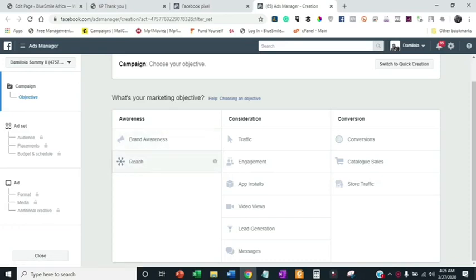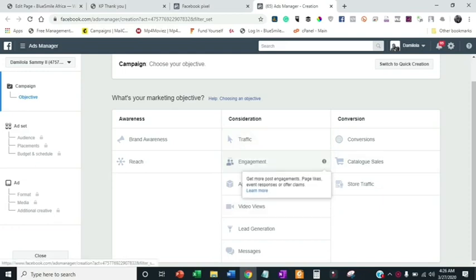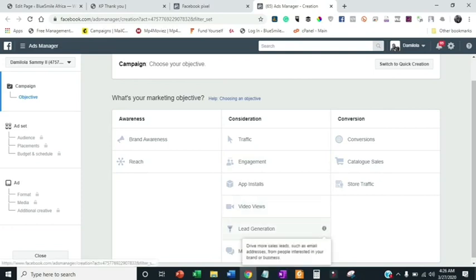Or you have another one here, reach: show your ad to the maximum number of people. You have traffic: send more people to a destination such as a website, an app or a Messenger conversation. You have engagement: get more post engagement, page likes, event responses and offer claims. You have lead generation: drive more sales leads, such as email addresses from people interested in your brand or business. If you want to generate leads by collecting people's details, it's usually good to use this objective.